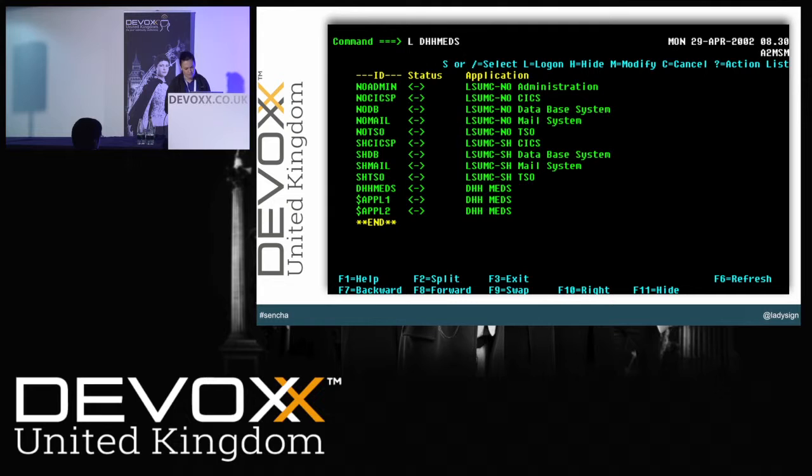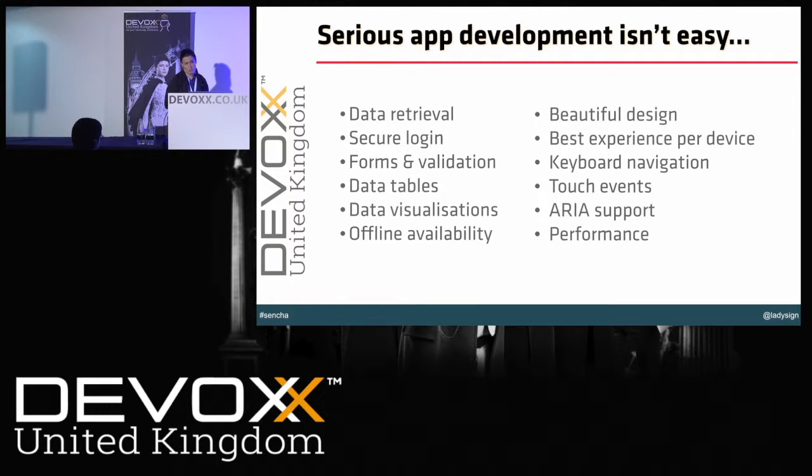That will be quite tricky for them because we're talking about serious applications, not just some simple utility application, and there are many things you need to be aware of. Think about data retrieval, but also how you can securely log in. You probably will have forms in your application that need to be validated on the front end. You probably work with huge data sets that you want to display, whether in a big table or with visualizations. And on top of that, it all needs to look pretty and needs to have the best experience for every device.